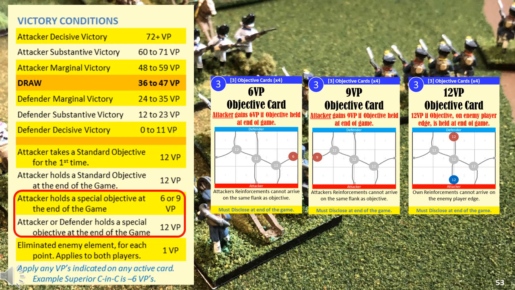The only issue with these cards is if a player makes a major effort to take this objective, a standard objective may not be gained or held. It's a trade-off. I've found they are only really useful if a player does reasonably well, thus moving a marginal victory to a substantive victory. They rarely convert a loss to a victory.